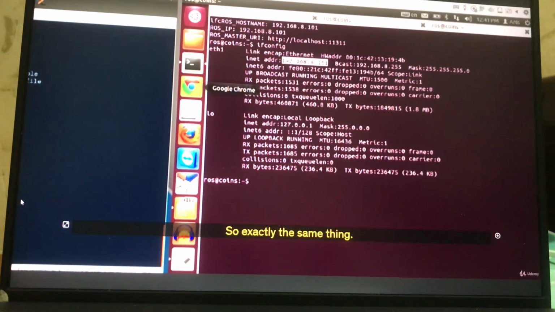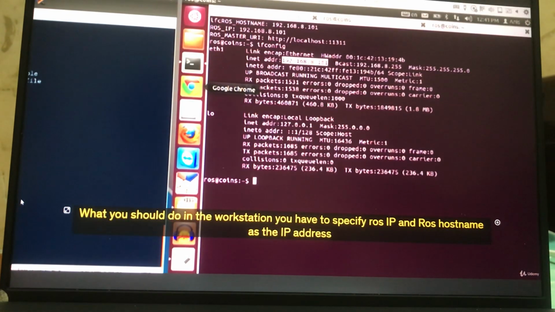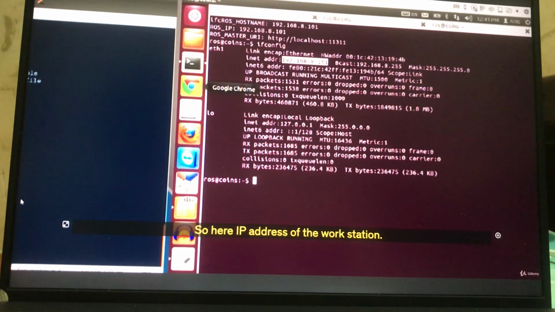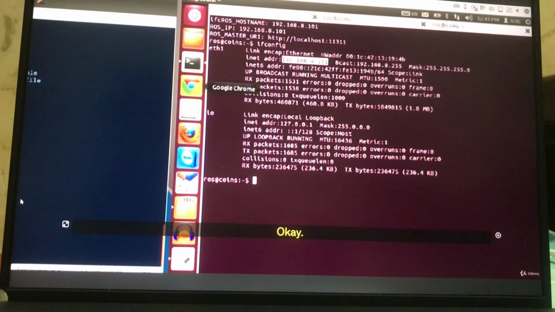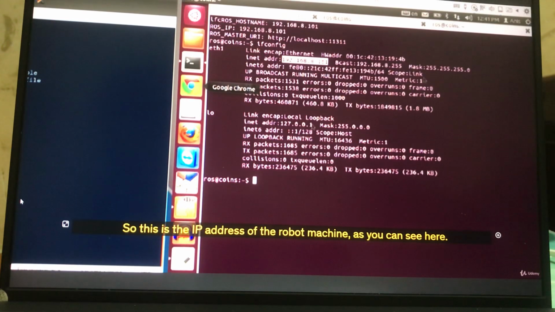So exactly the same thing is what you should do with the workstation. You have to specify ROS IP and ROS hostname as the IP address of the workstation. So here, the IP address of the workstation. Same thing for the ROS hostname. And then the ROS master URI must specify the remote machine. Now in our case, it's the robot machine. So this is the IP address of the robot machine, as you can see here.